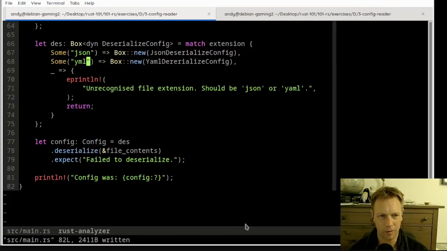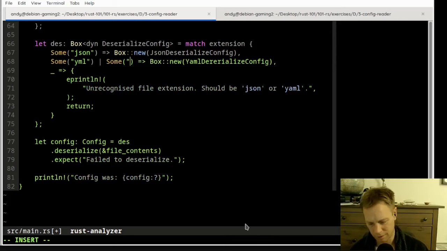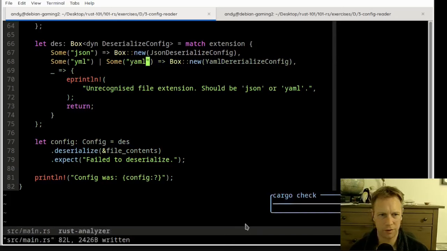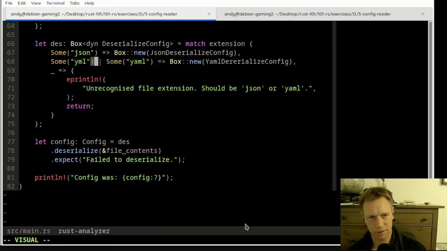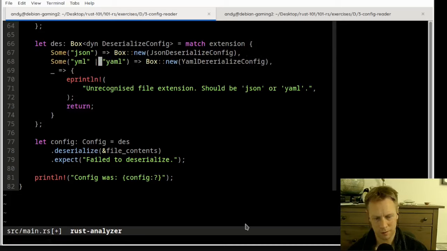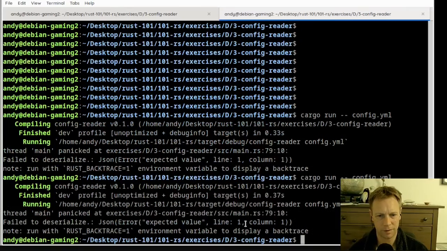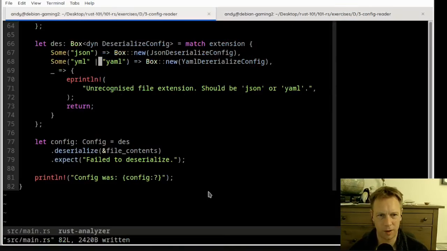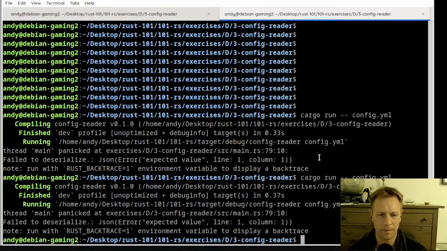I mean, you might well want to write code like this. And actually, I think a recent version of Rust made it even nicer. I think now you're allowed to do this. Does that work? It compiles. Yeah, so it's all working. That's cool, isn't it? I like this. That's relatively new, I'm pretty sure. But it failed because it was trying to parse it as JSON when it's a YAML file.